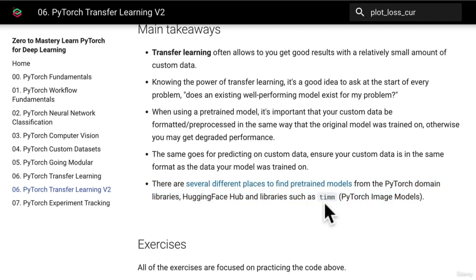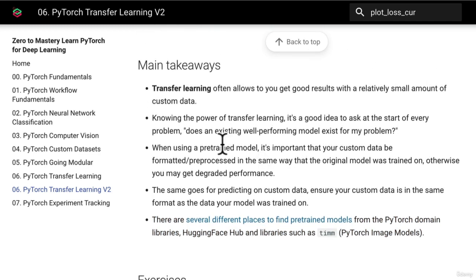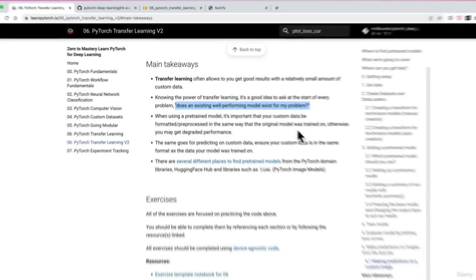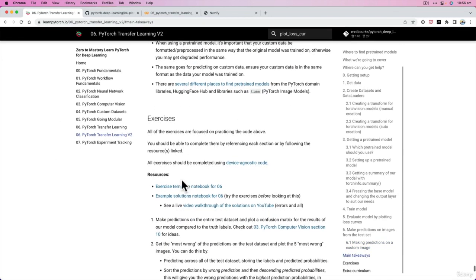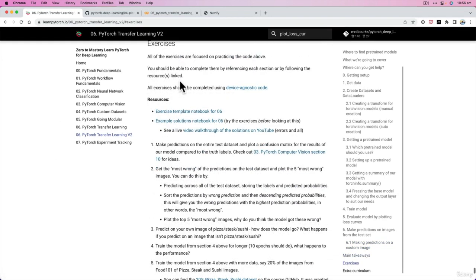And we rehashed on this. There are several different places to find pre-trained models. So a big takeaway from this is when you're starting a new machine learning problem, if you want to leverage the power of transfer learning, ask yourself the question, does an existing well-performing model exist for my problem? So to practice everything we've learned, I've set out some exercises.